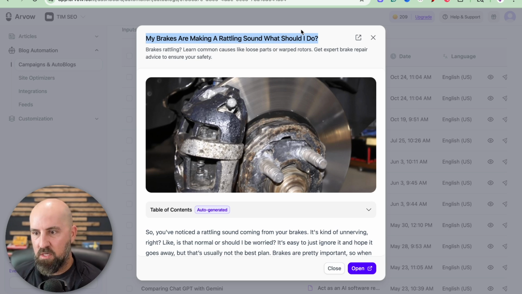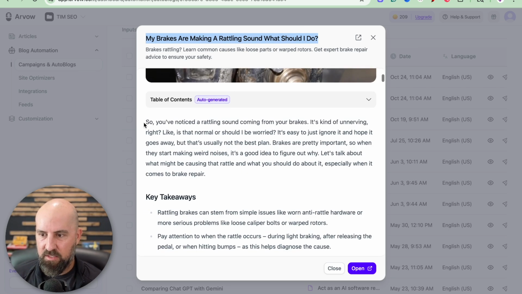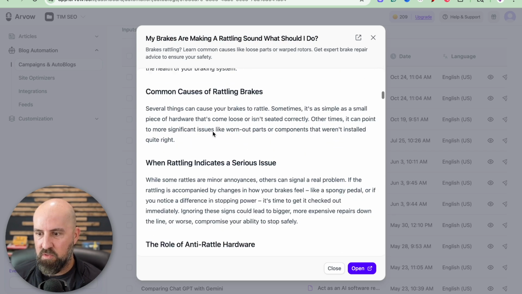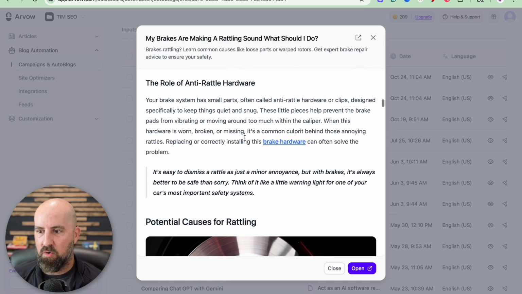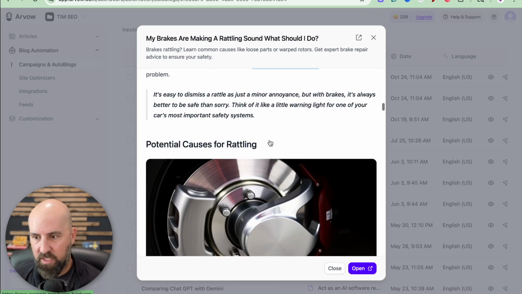So what should you do? I had to create this article on it. And this is all SEO optimized. It includes an SEO snippet here, key takeaways, good for AI overviews. And then throughout this article, it'll use your sitemap and include links to your service pages, your booking pages.